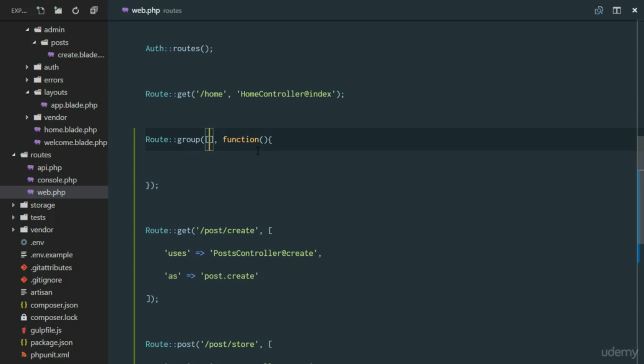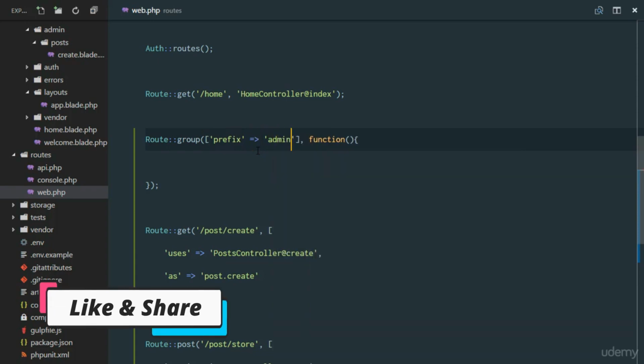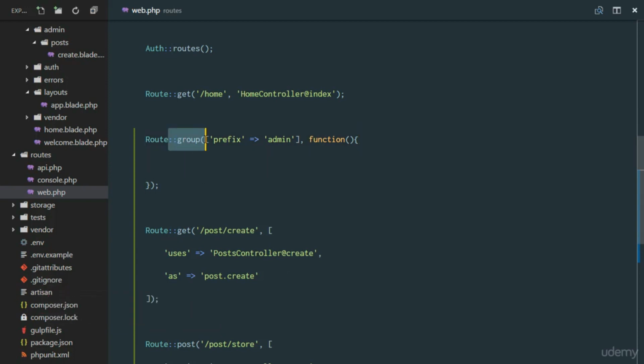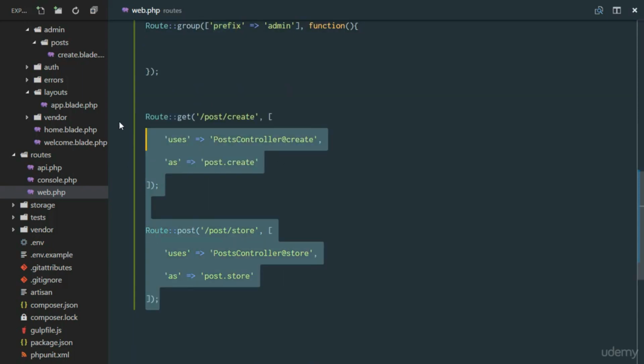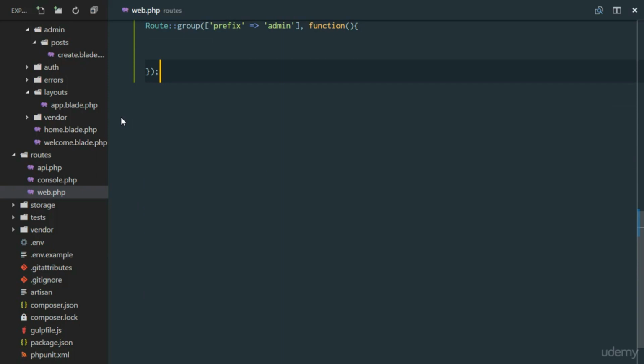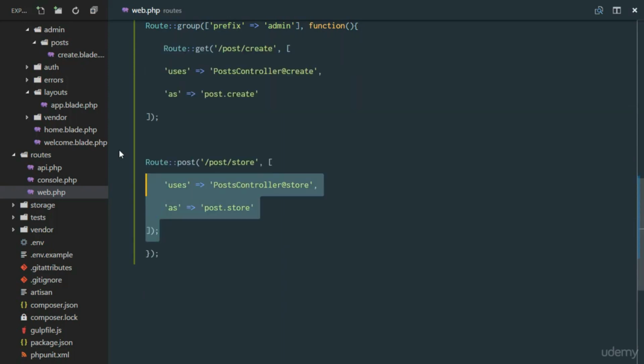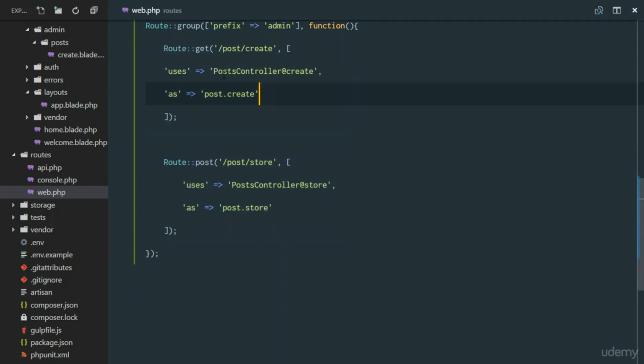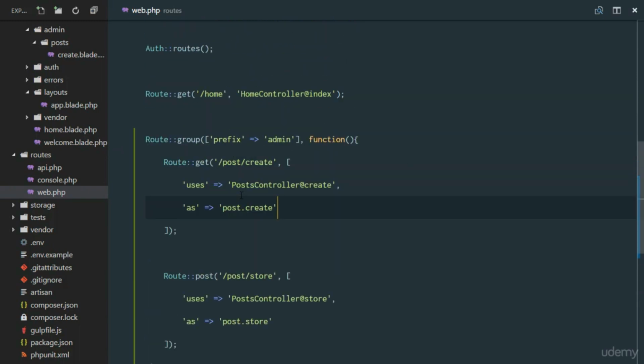The first thing I'm going to do right here is say prefix each of these routes with admin. So prefix each of these routes that belong to this route group with admin. And these are predefined properties for route groups in Laravel. So I'll copy these two, I'll cut them, and I'll paste them right in. Let me go ahead and indent this well. So now these two belong to this group.